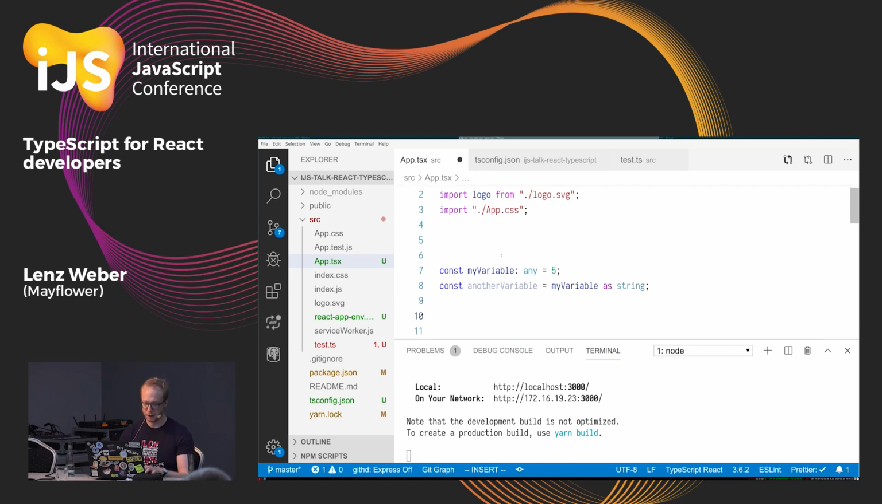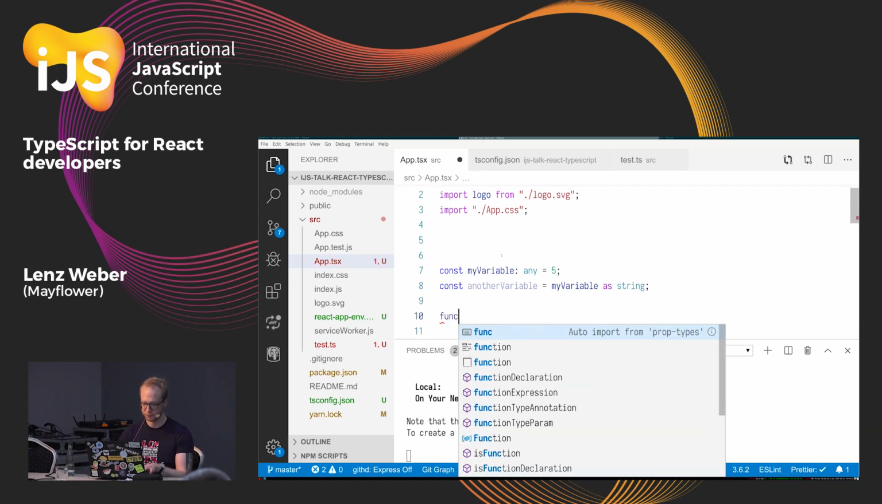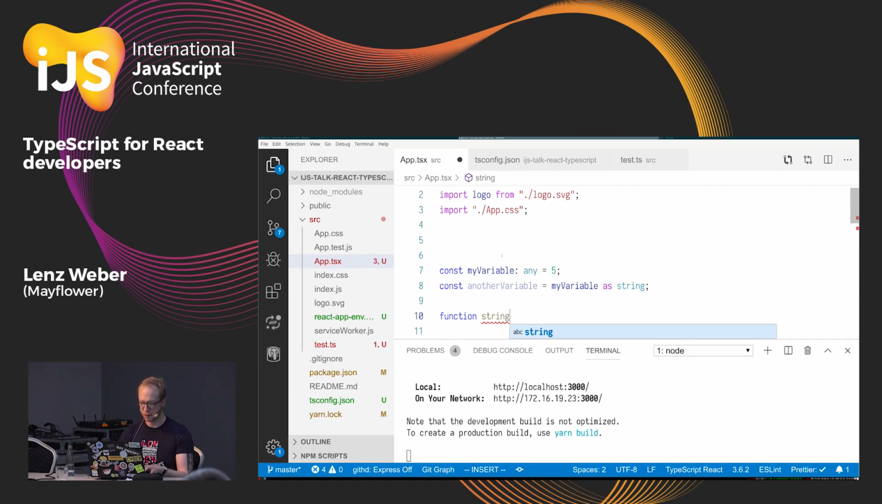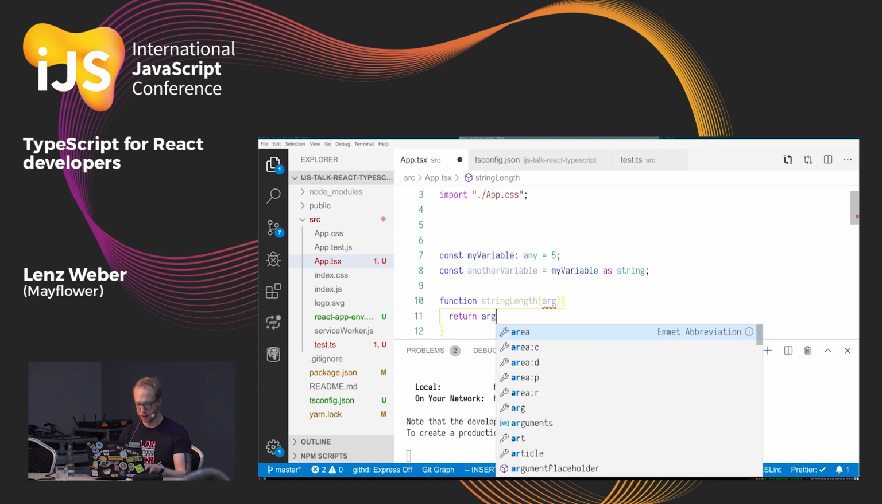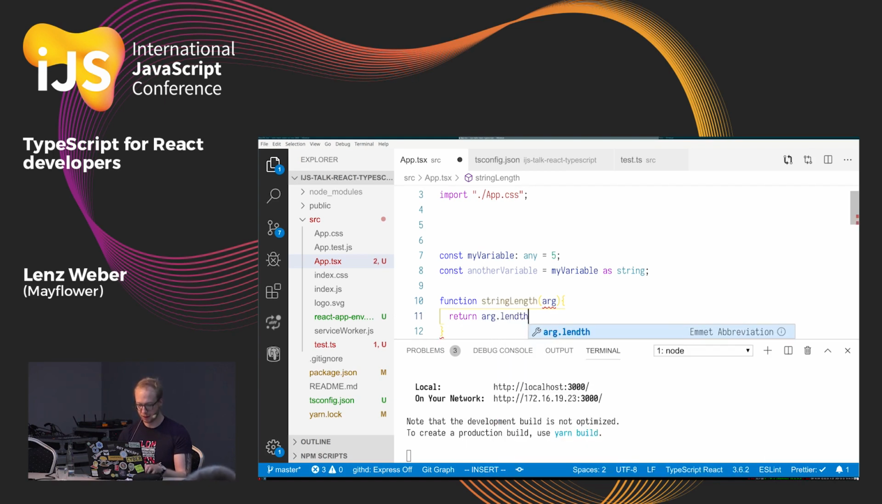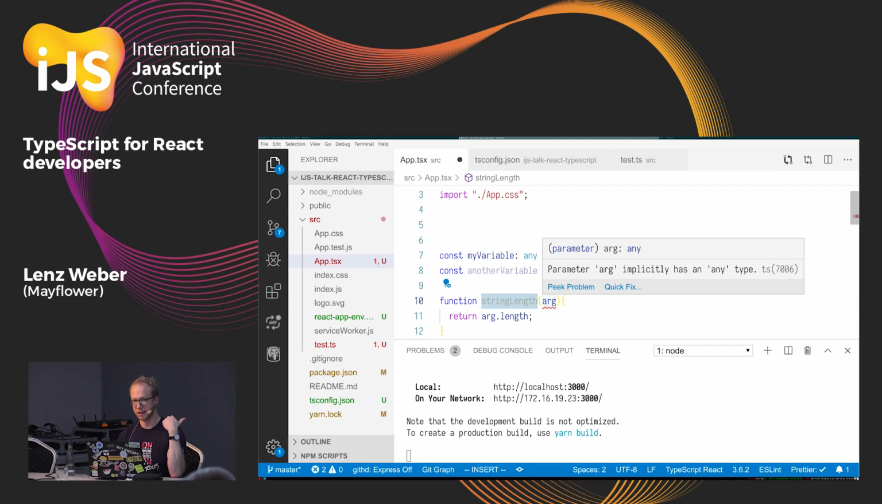So if we define a function here and call it string length, and we get one argument in, and we return arg length. Really not hitting my keys today. We get a warning here because we have strict mode enabled, which says implicit any type.